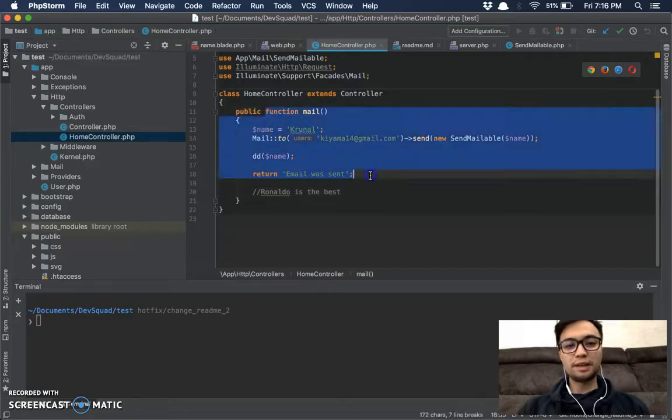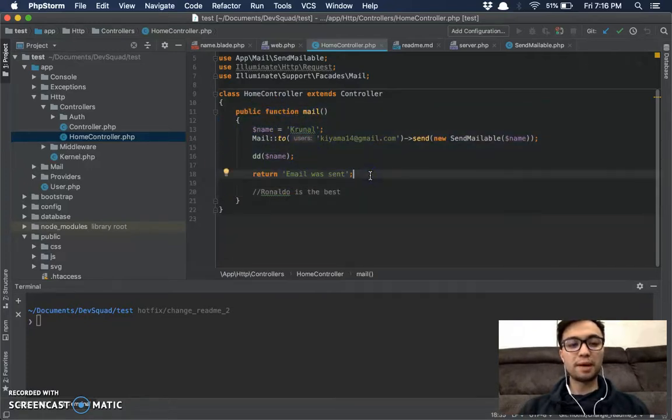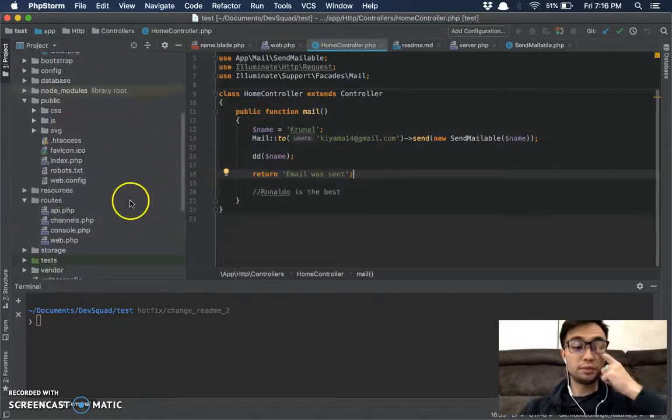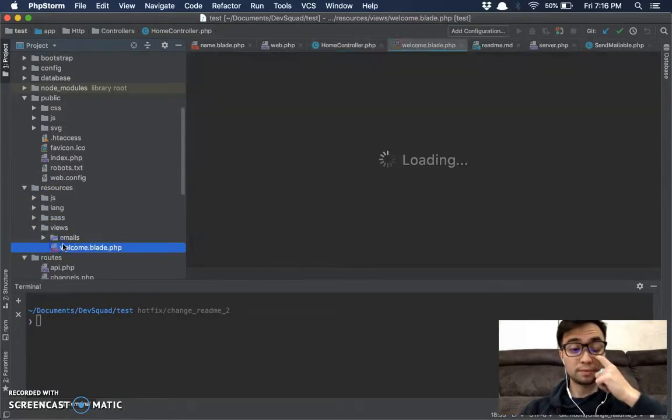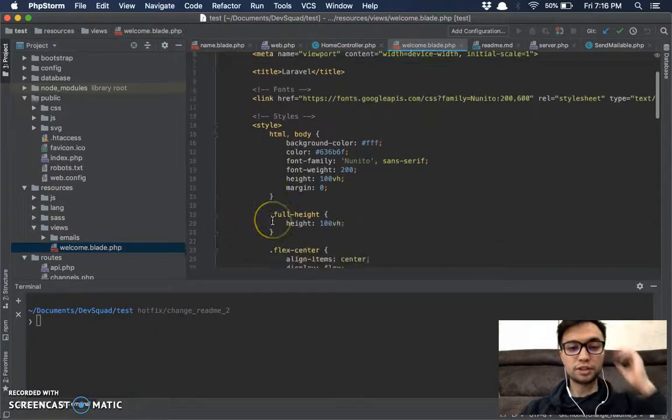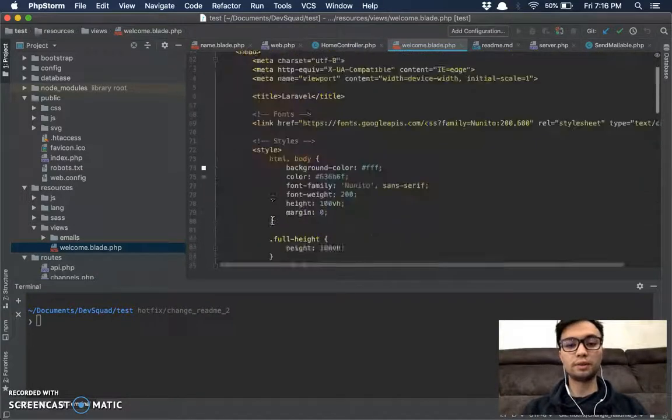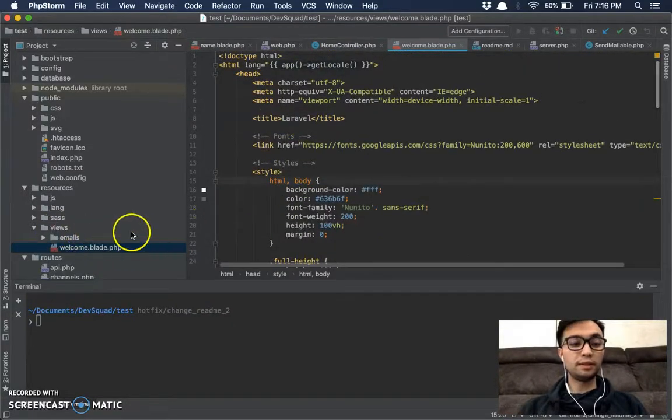So yeah, you can send things through this controller. It's where you're going to manage all of your views. Your views are right here in resources, views, welcome. So you can mash HTML and PHP all in one, and it's really neat the way it works.